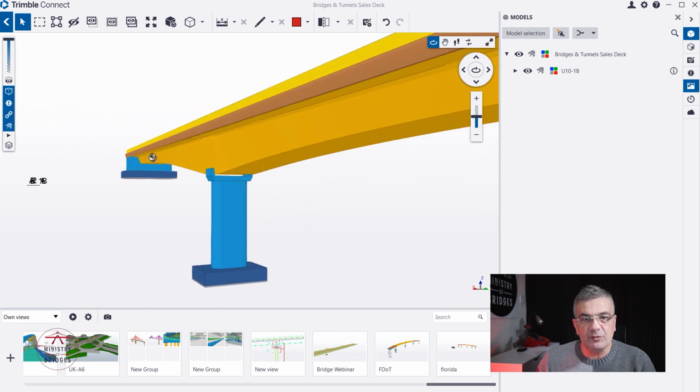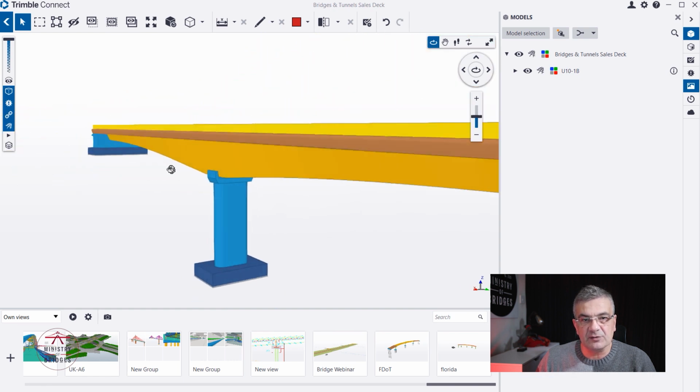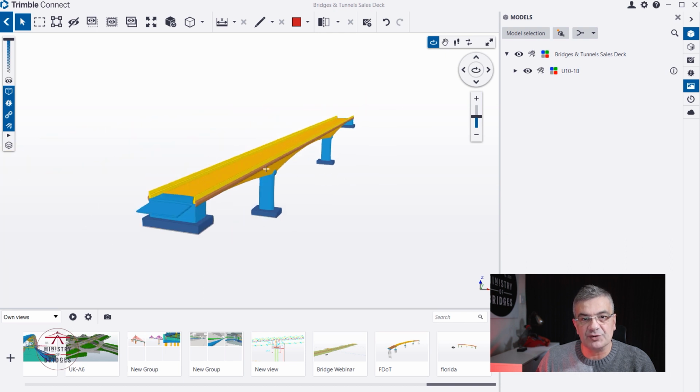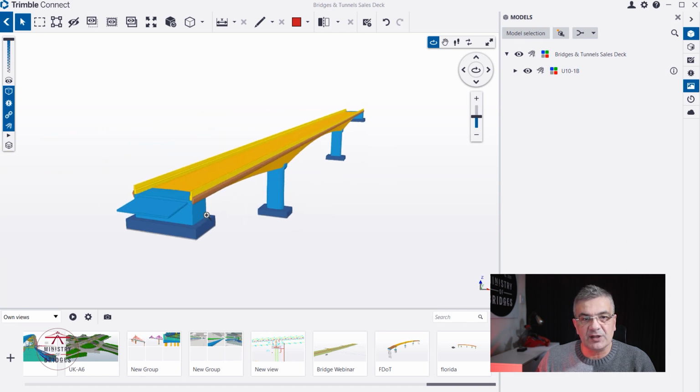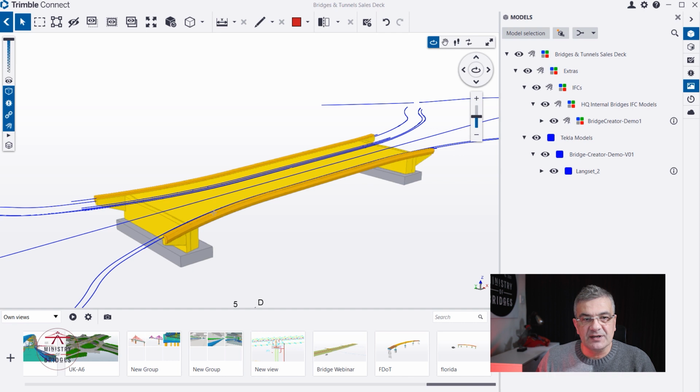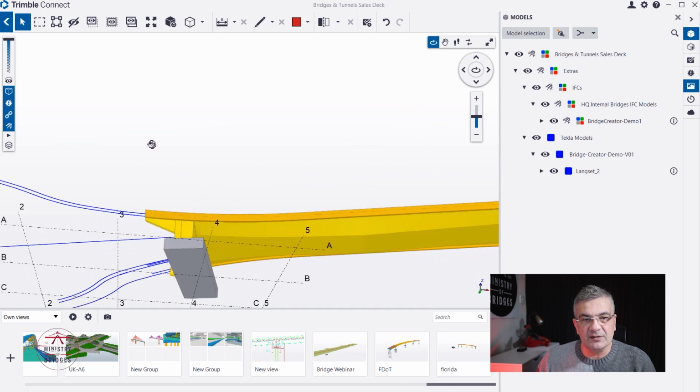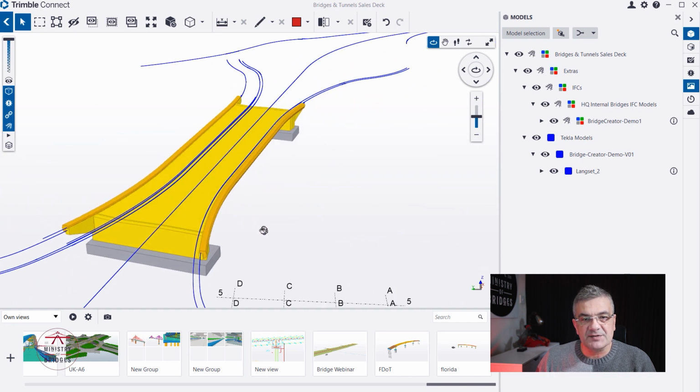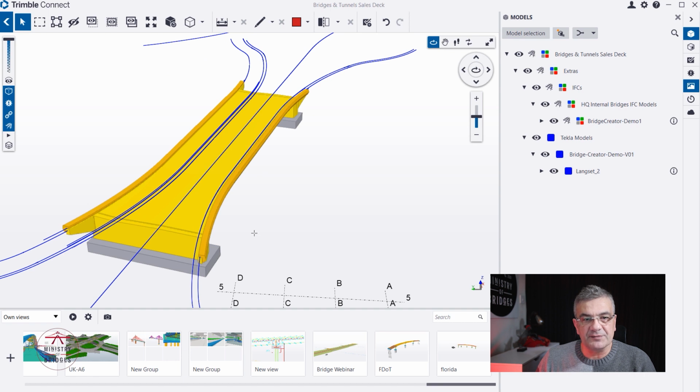You can do the most complex geometries, including parabolic variation and longitudinal variation, and you can do these kinds of bridges. Here you can see very well that the curve is following the side of the road and the deck is varying in depth, so it's double curved.